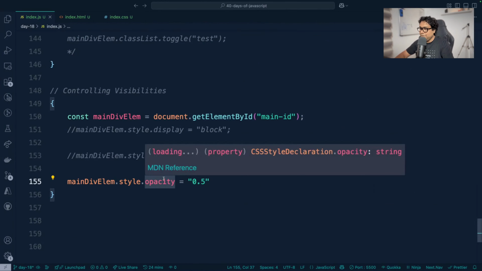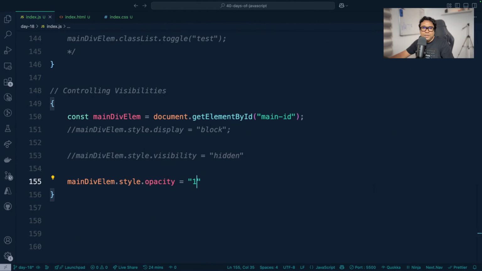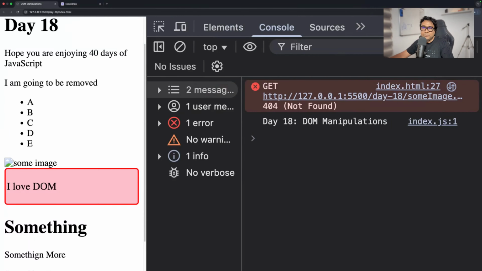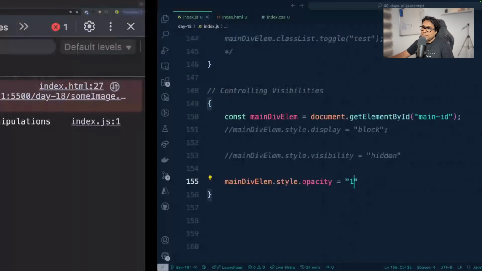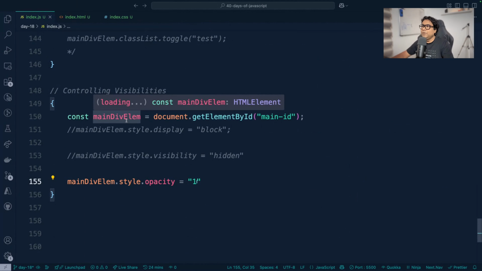Now, if I give completely 1, which is the default value, it will be fully visible, right? So opacity is another way that you can control visibility. I hope you'll remember display block, display none, visibility hidden, and the opacity value.